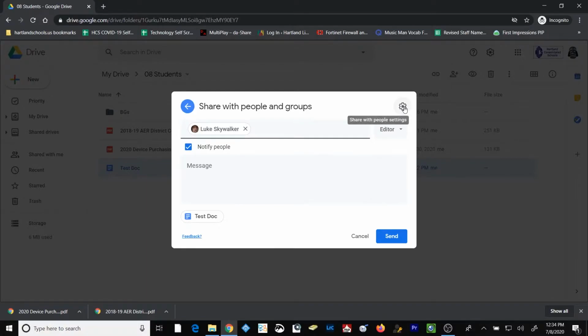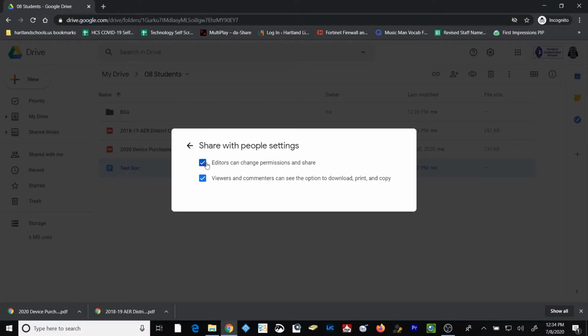I'd like to point out that by clicking on the settings for sharing with people, you can uncheck the checkbox stating editors can change permissions and share, meaning that an editor can still edit the document, but they can no longer change permissions to the file or share the file. And you can uncheck the checkbox that says viewers and commenters can see the option to download, print, and copy, meaning that if it's not checked, viewers can't download, print, or copy the file.